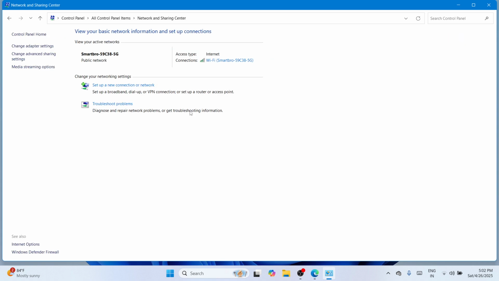So please click on it, and in that way you would be able to bring up the network and sharing center where you can view your basic network information and set up connections. So from here, please navigate to the left pane of that. I mean left side, sorry. You can see a list of the options. Please proceed with this option called change adapter settings.